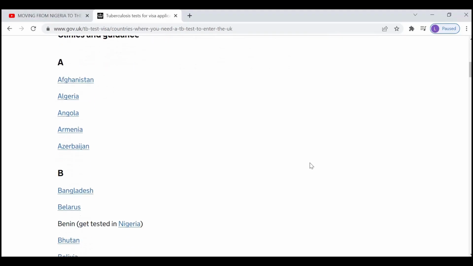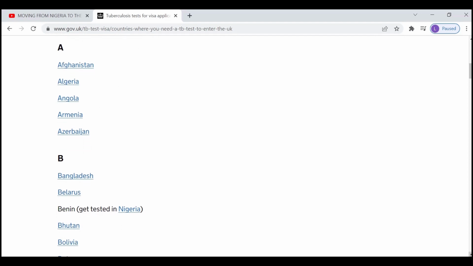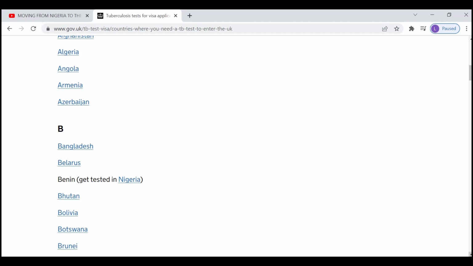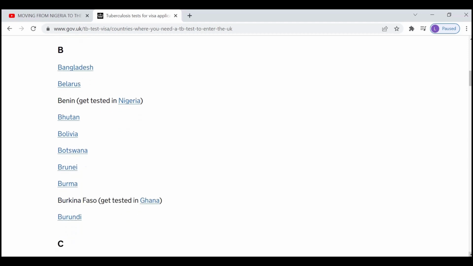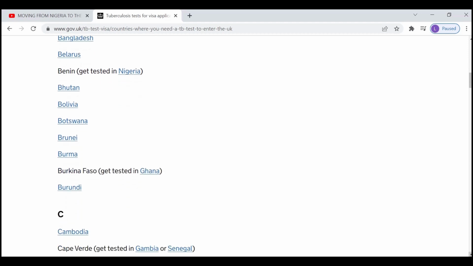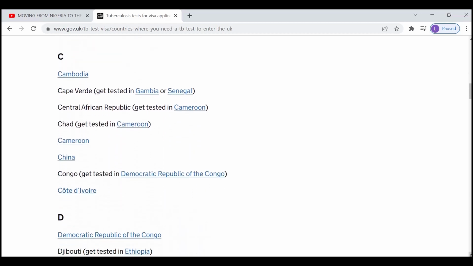So I'm going to go through this list, and these are the countries where, if you belong to any of these countries or you've stayed in one of them for more than 6 months prior to your application, you need to be tested. I'm not going to go through every single country, but I'm going to browse through quickly so that you can see whether you're eligible or whether you should be tested or not.